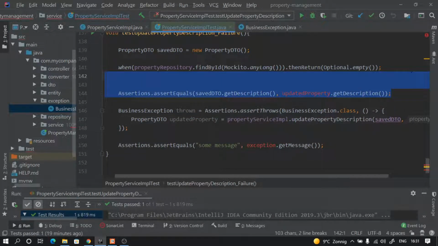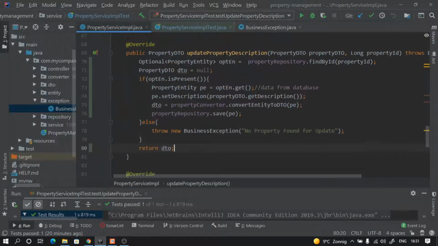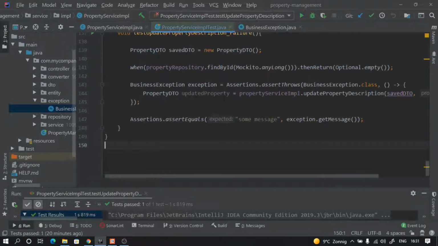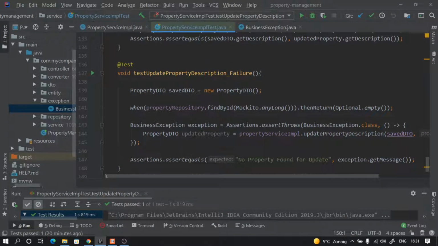This assertion is not needed anymore. Next, we have to do some assertion. What is the assertion we will do? This is the exception which is thrown, so we'll say get message, and this get message should be exactly the same as the message which we had set. So let's copy this, and now we can paste it here. Our test will only pass if this assertion succeeds, which means this scenario should now run.